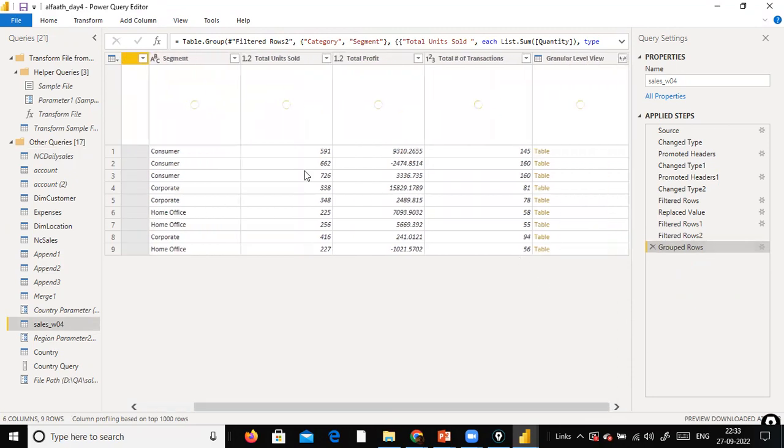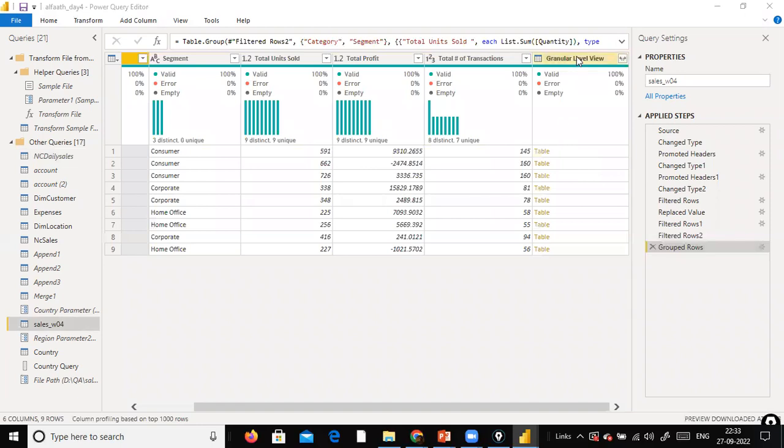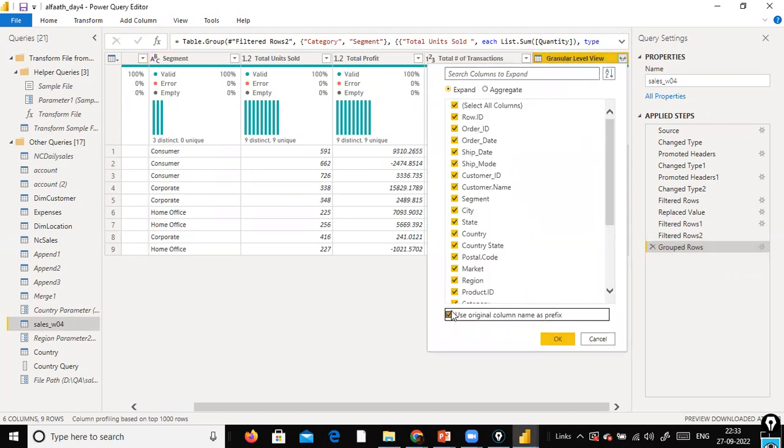And I just want to show you this option also. Supposing you want the granular detail, right? So the transaction level data along with the group by, that is also possible. You can see some icon like this. Can you see it here? When you click on this icon, it will expand the data. Look here, it will expand all the columns, but you can choose whichever columns you need.